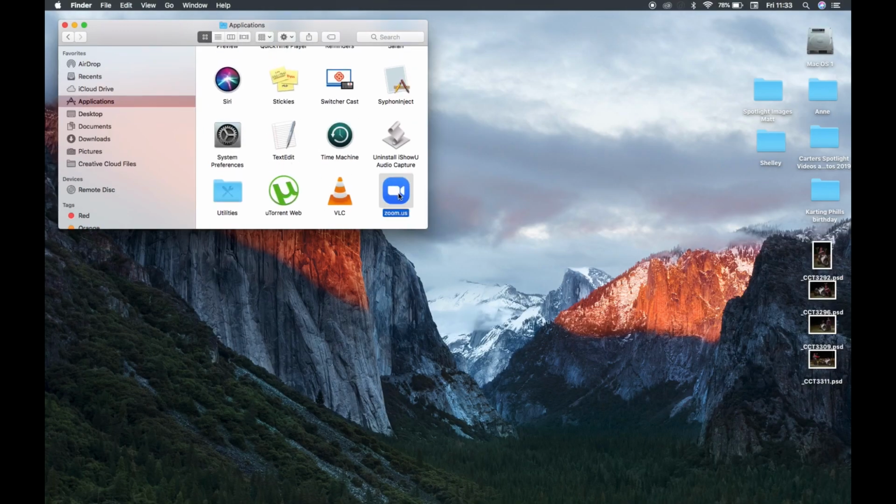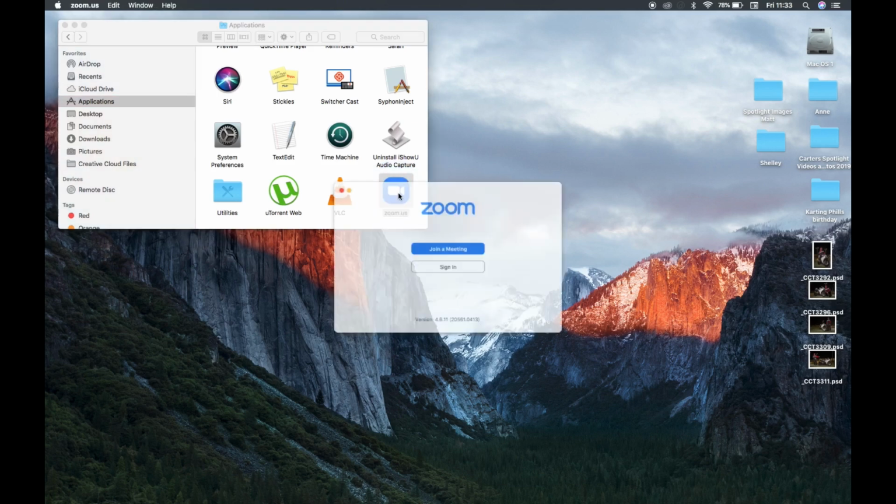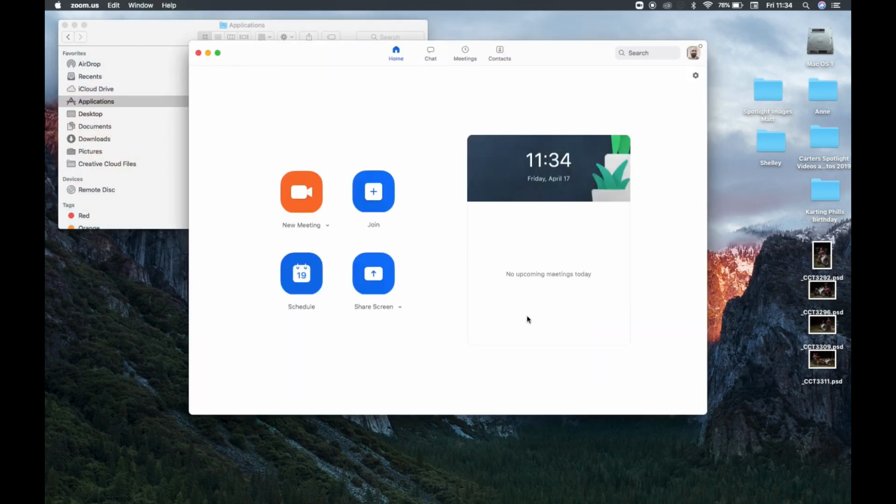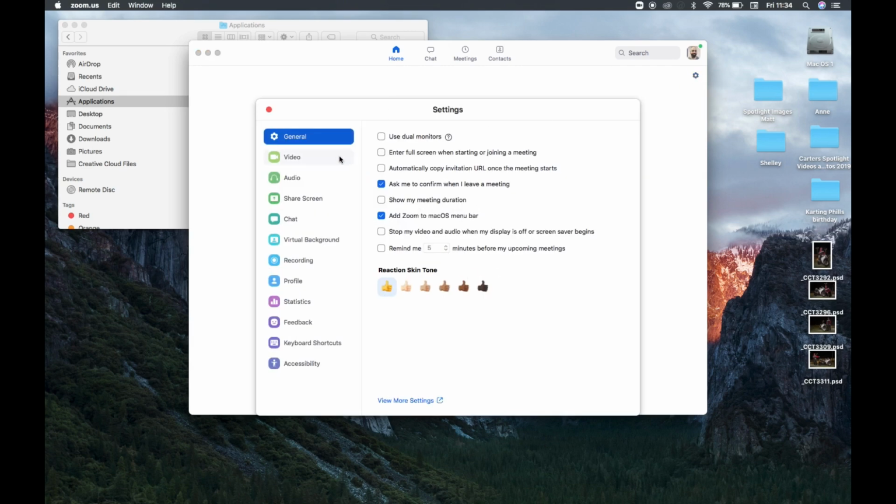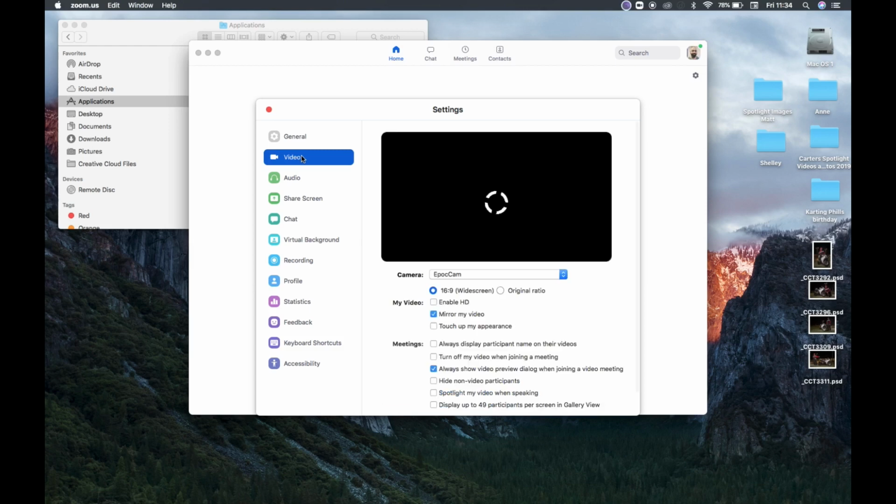If you want to find your Zoom app, get it opened and get yourself signed in. Now we come to a home screen here. This is where you join all the meetings, but it's also where we're going to set up the settings, which is on the top right hand corner. Once you've gone into the settings, click on video in the left hand pane.